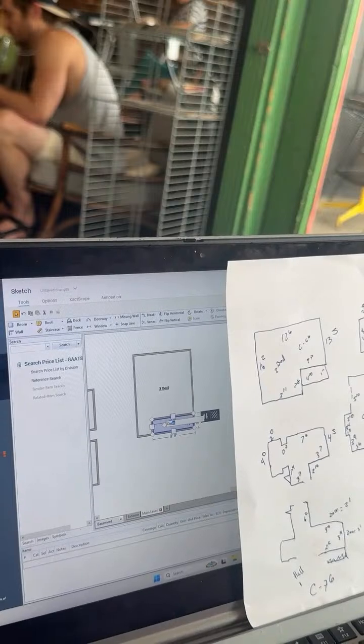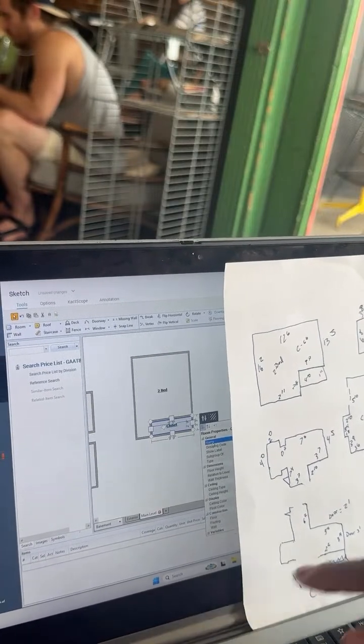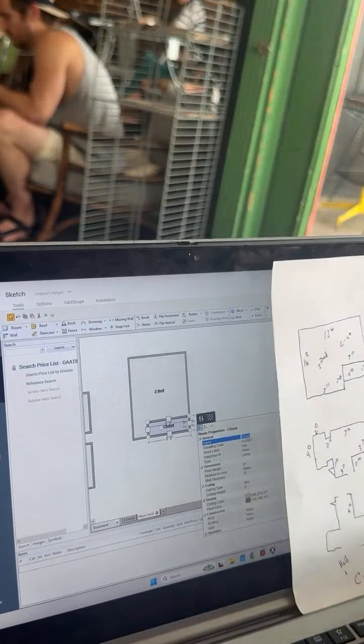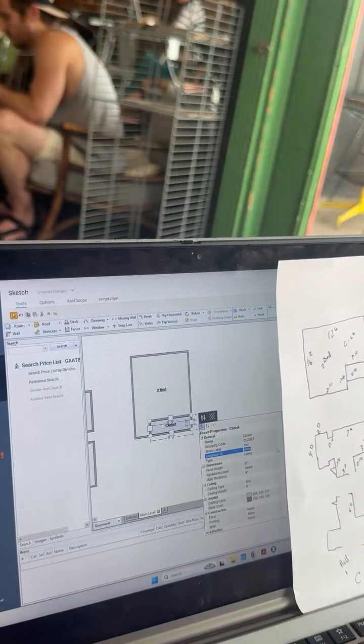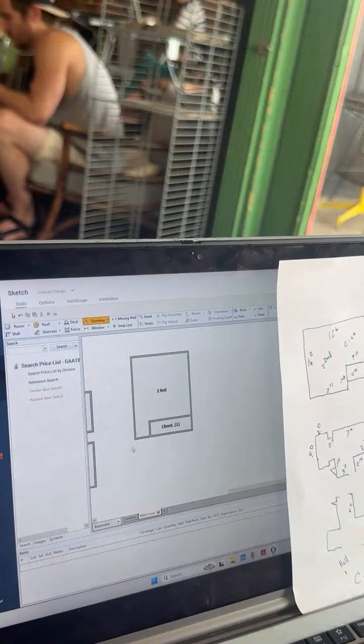And this is a closet. Go ahead and rename the closet. You're gonna actually put this in the subgroup of bed two. There's a door, so I'm gonna hit D. The door goes right here.